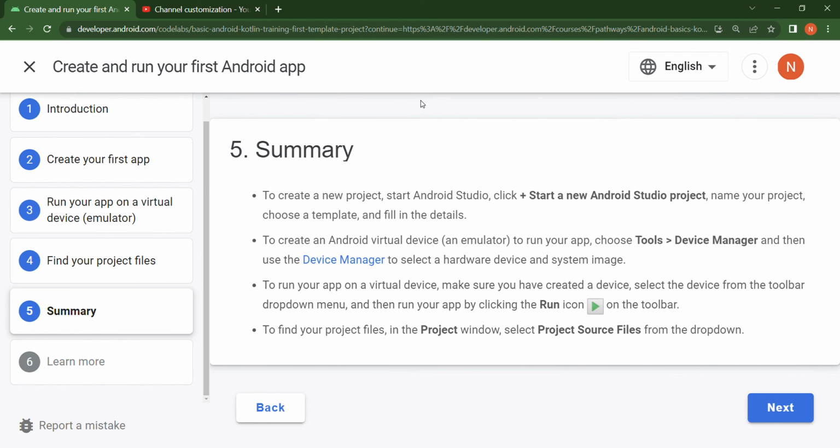Next. Alright, in summary, to create a new project in Android Studio, click the plus, start a new project, name your project, choose a template, and fill in the details. To create an Android virtual device on an emulator to run your app on, choose Tools, Device Manager, and then use the Device Manager to select a hardware and device system image. To run your app on the virtual device, make sure you have created the device, select the device from the toolbar drop-down menu, and then run your app by clicking Run on the toolbar. To find your project files in the project window, select Project Source Files from the drop-down.